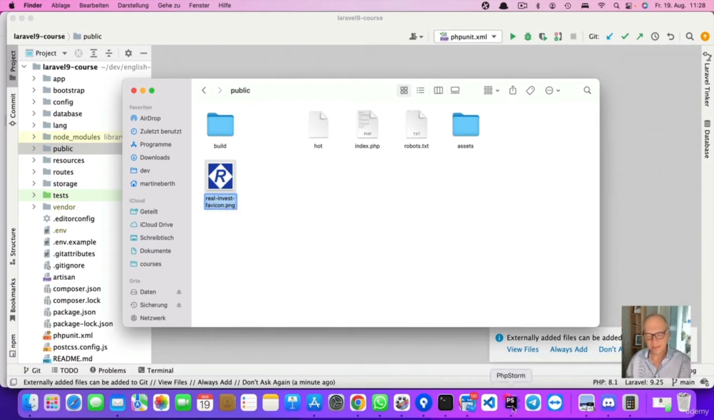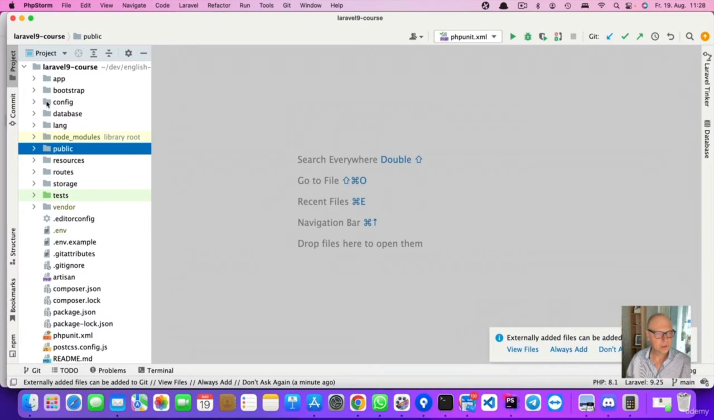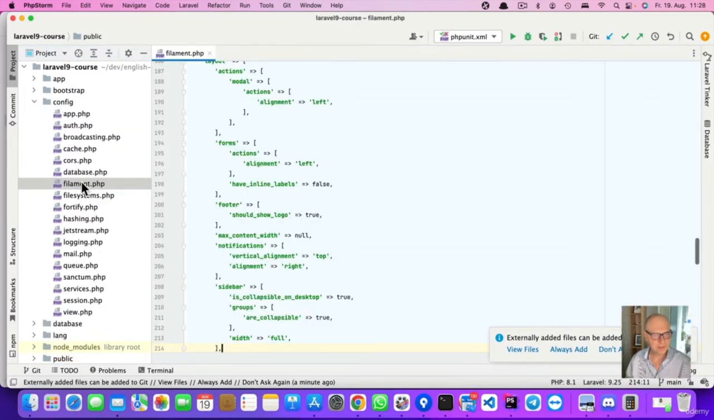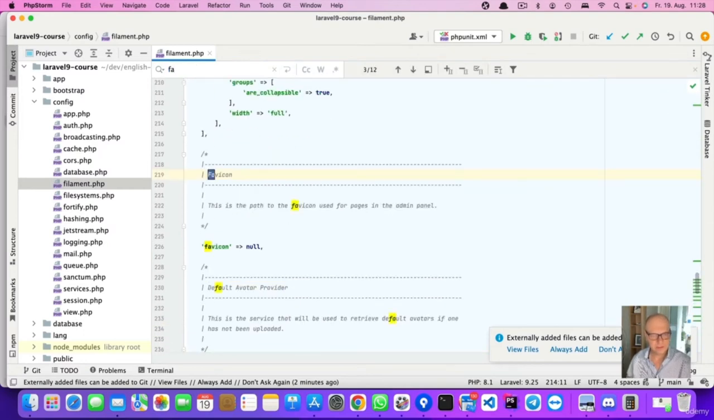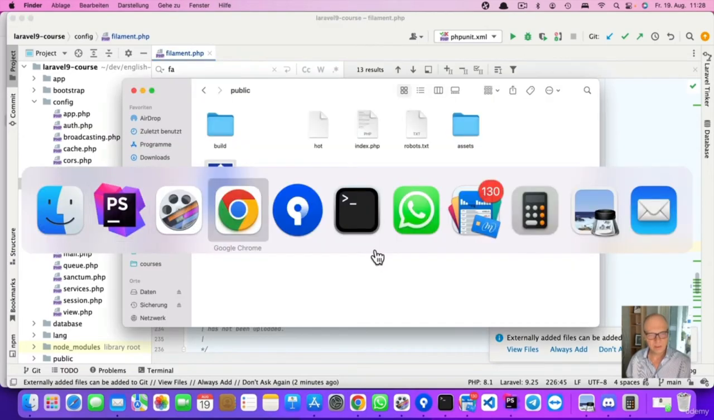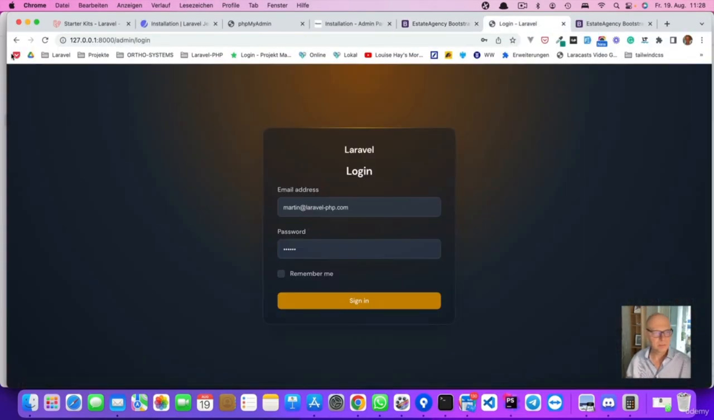Then for the backend, we open up config filament and here we look for favicon. Here it is. Instead of this null here, we put some single quotes and within here the path to our favicon file. So I just paste in the file name here. If we save and we reload our backend here, sure, we have this favicon up here.